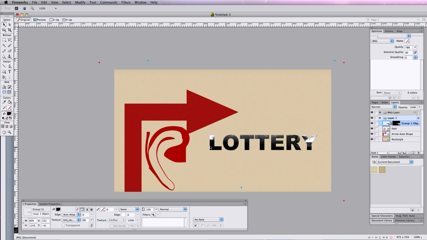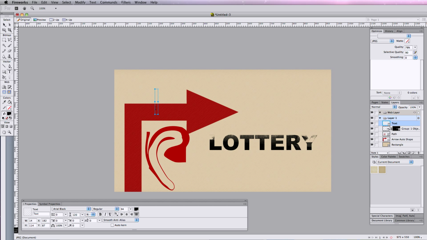Now I can set this back to multiply, and what happens is I get something that looks much more organic, much more inked, and the two T's are different, things like that. Another thing that I love using text is I can use my text tool.